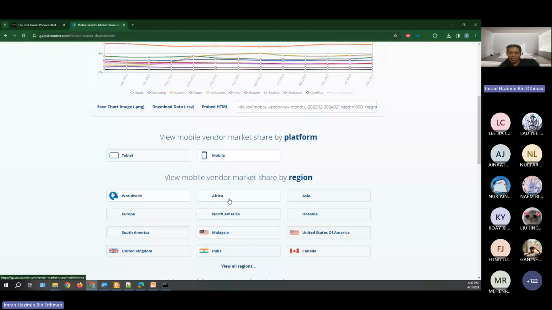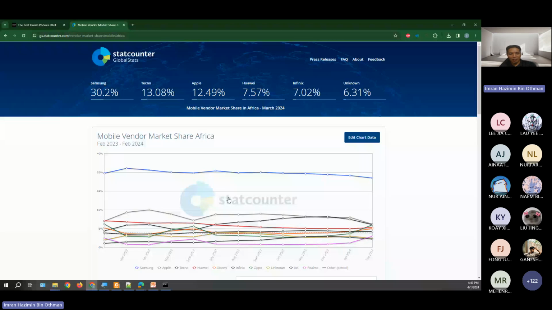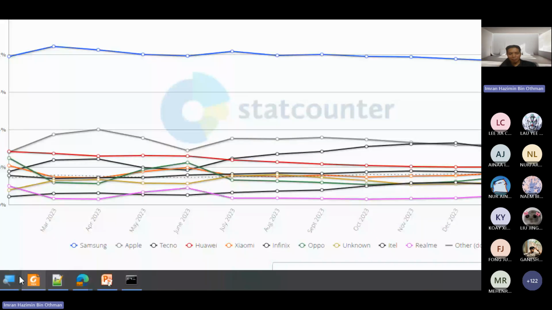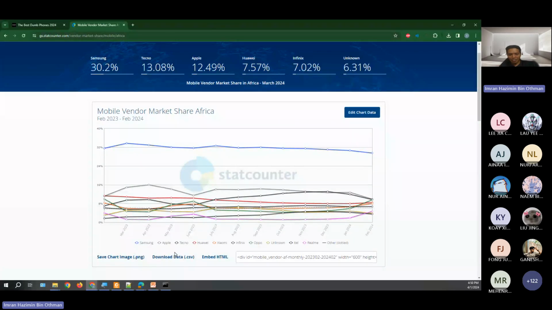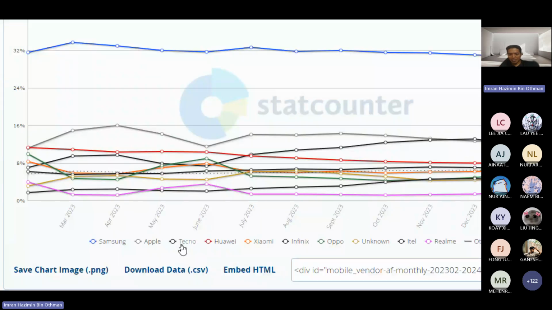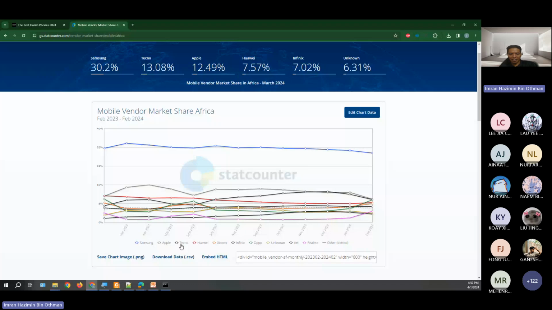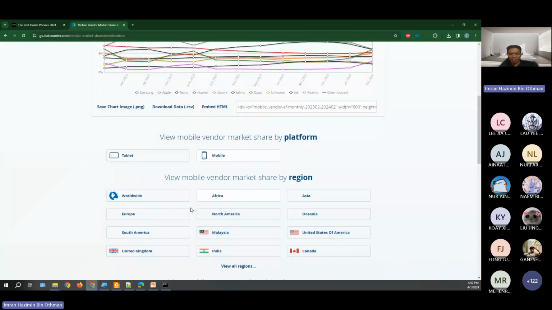So if you go to some other part of the world, you go to Africa, you'll see there are some names that you never heard before. For example, Techno, Infinix, Itel. They are targeting other markets, not worldwide. If you look at these brands, Techno, Infinix, and so on, they are not popular in Malaysia. They are popular in Africa.